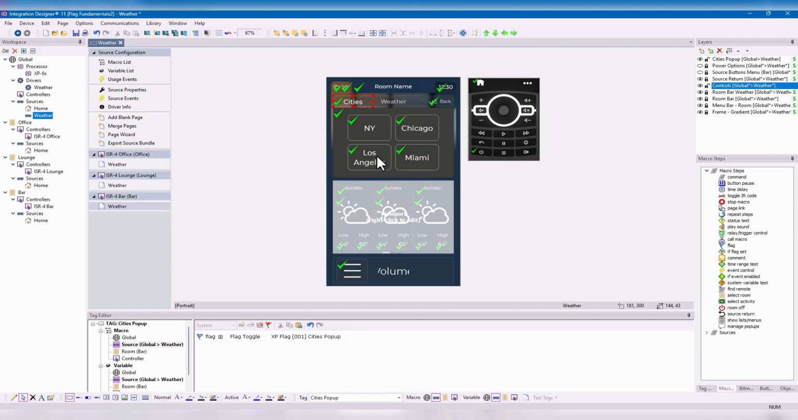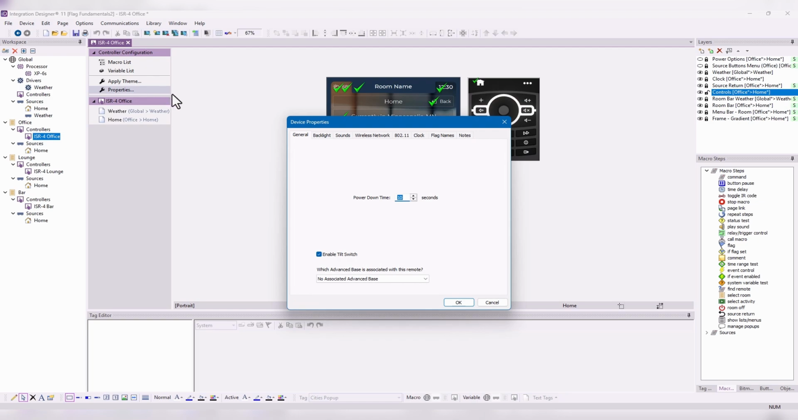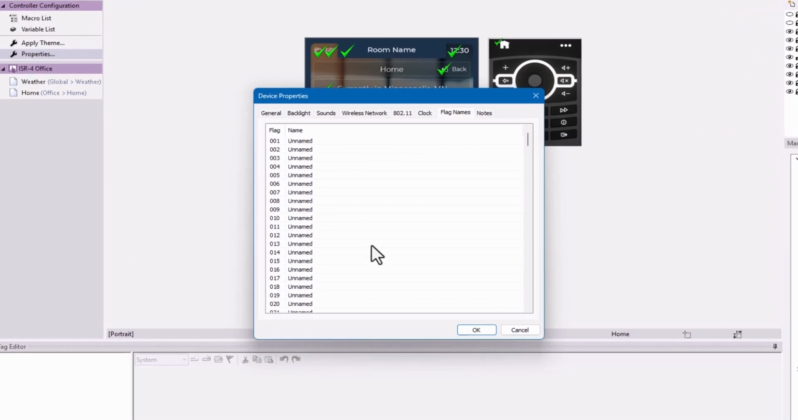So how can you get around that? Well, if you're using a controller that's capable of standalone, you can use something called local flags. Let's show you how this works. On every controller that supports standalone, they also support their own local flags. If you click on the controller and then click on Properties, you'll find a flag name field. These are the local flags built onto the controller.